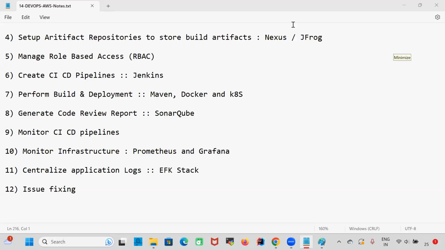All right. K8s is the short form of Kubernetes. It is used for orchestration purposes, to deploy our applications.